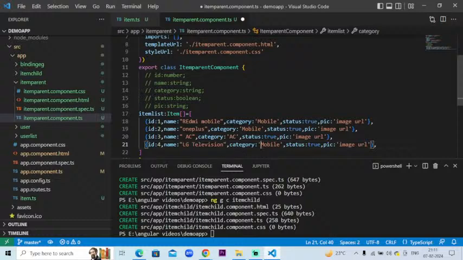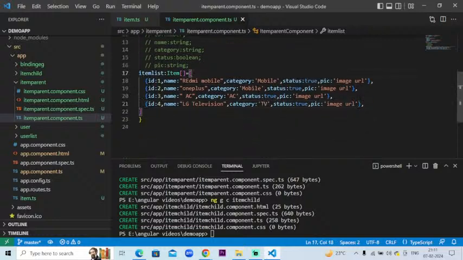Okay, and the category will be, suppose, TV. Okay, so this is done. It's also not a problem if you are making this for a single program, so you can directly take this one, item list is equal to array of this. But if I am using the same item inside multiple components, then the best way is to use your interface. All right, now I have an array.